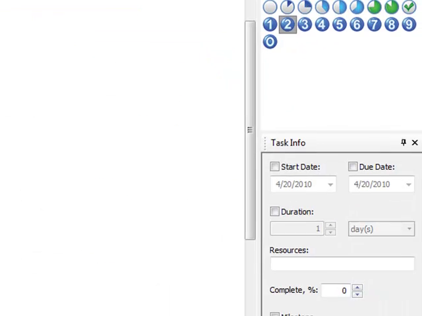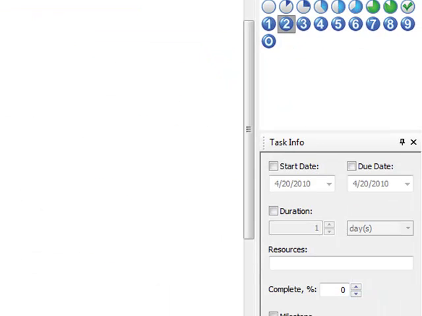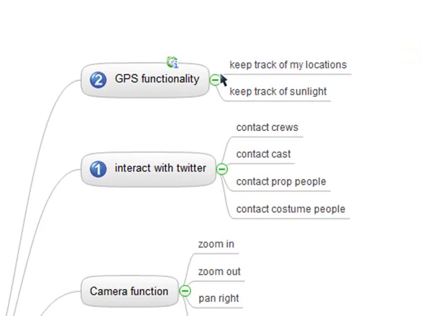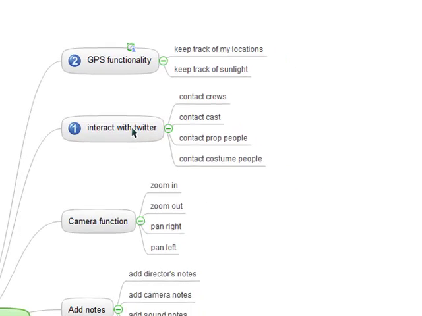Like, let's say I'm going to add some task info. I want to have a start date. I'm just going to pick an arbitrary date here. And I'm not going to worry about due date or duration, but I want to make clear that Perry is going to be in charge of GPS functionality. So I put that in there, and when I mouse over it, you can see the start date and the resource for this particular one. Of course, I can do that with every single one.